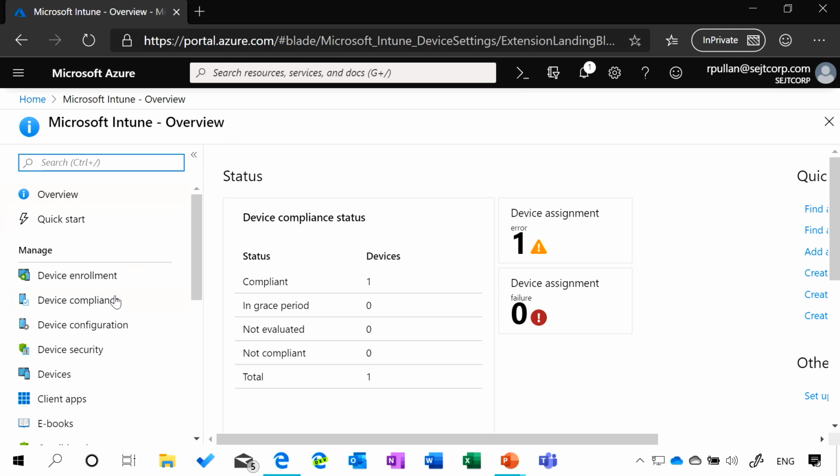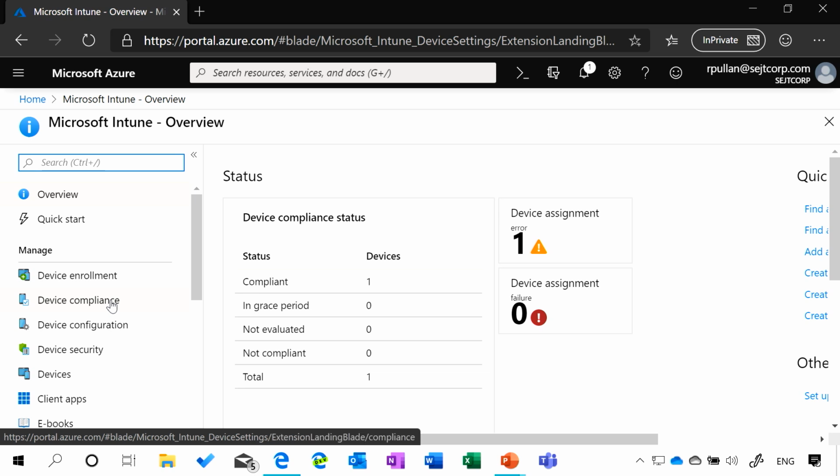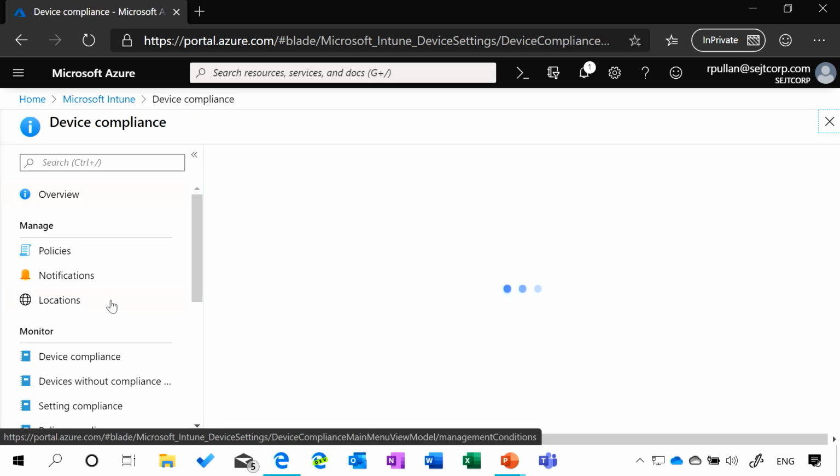Let's jump into some compliance settings that are available to you, just to give you a taste of what's available. So here on the left, let's click Device Compliance.